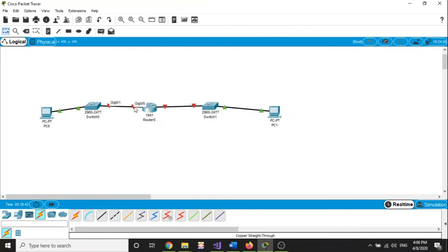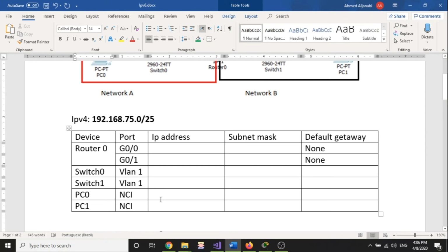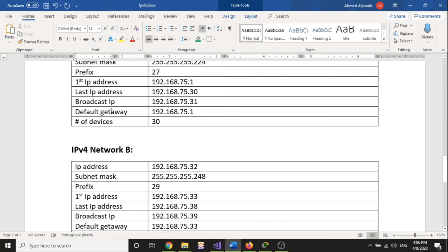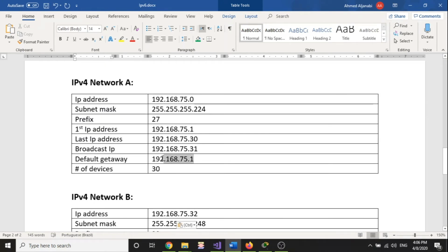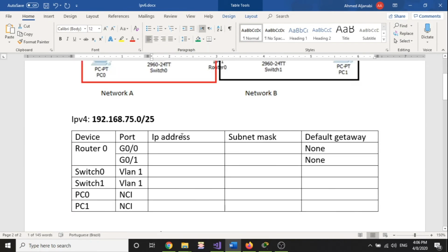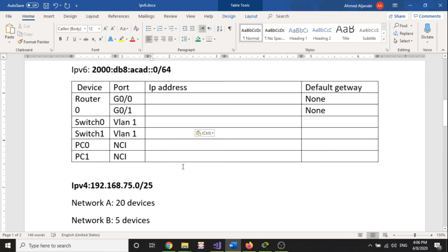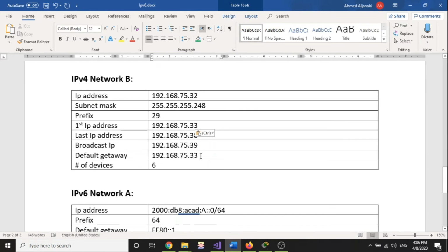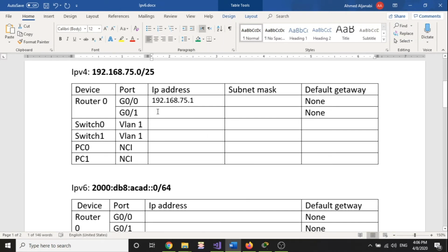Tell me, what is this? Oh, this is G00 and this is G01. G00 is connected to A and G01 is connected to B, so we need to go ahead and use the default gateway for G00 and the default gateway for G01. And I'm going to print this page after I'm done.